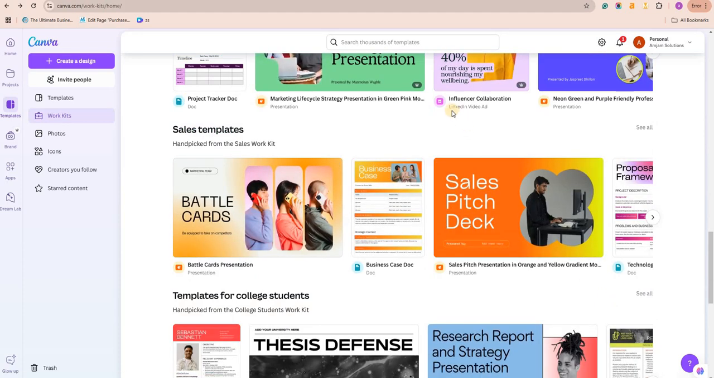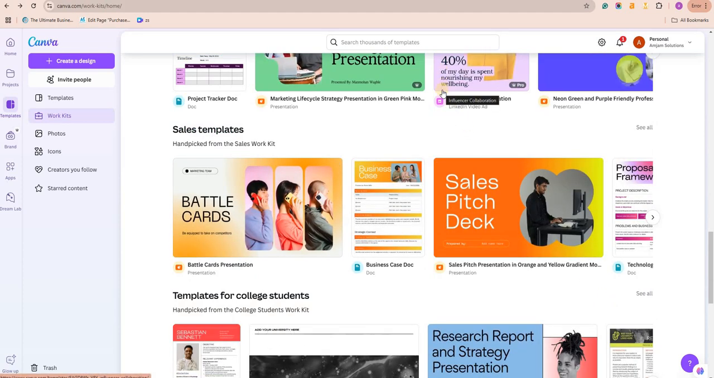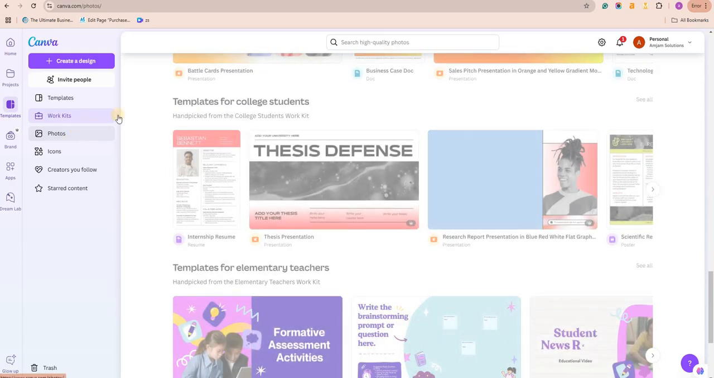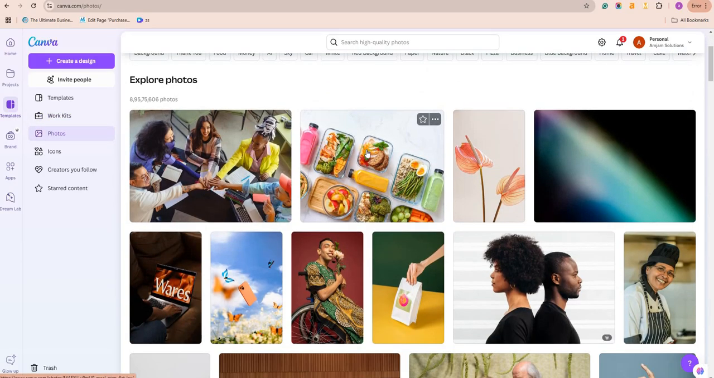A template saves time in the creation of any design. If you want to create any kind of design and you use a template, the template saves your time. Now the photos are also there. These are the stock photos that we can use in our projects, whatever projects we are going to work on.